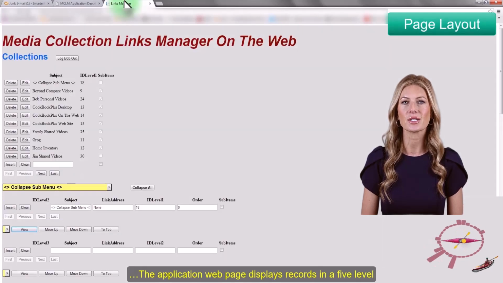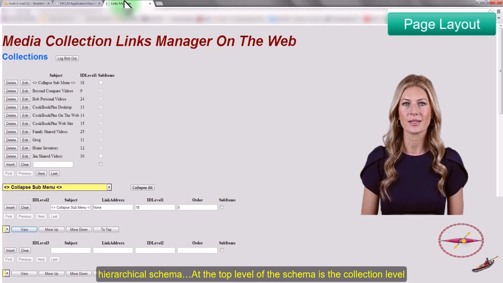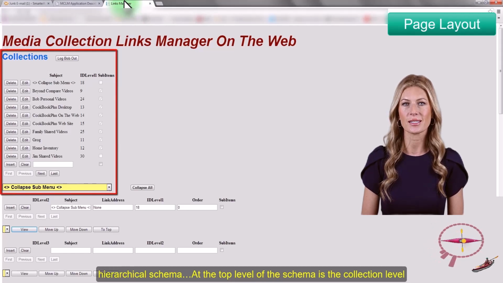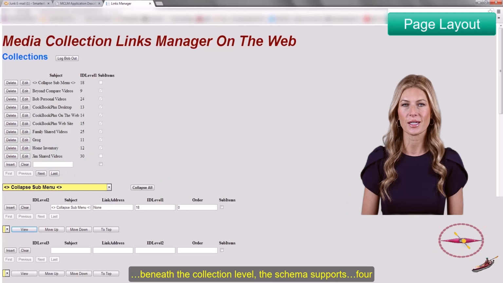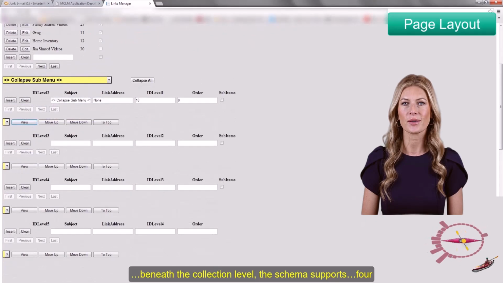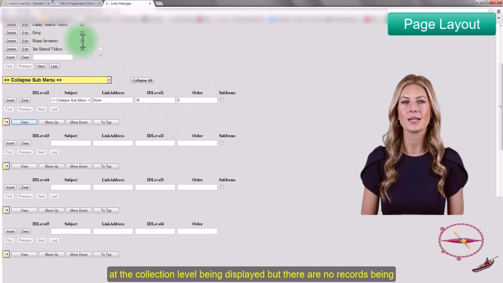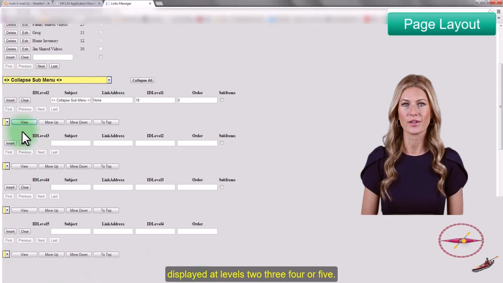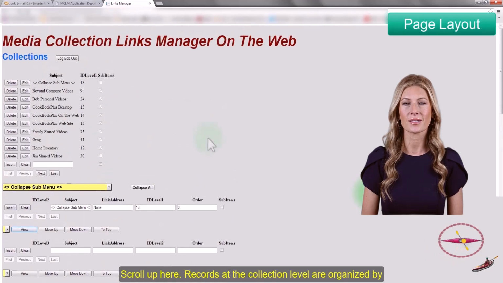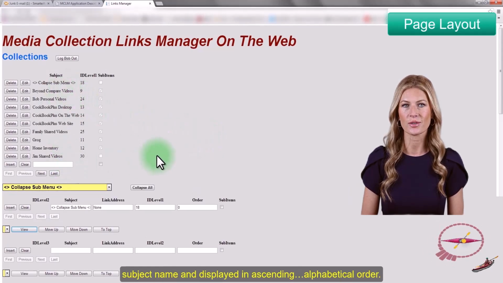The application web page displays records in a 5-level hierarchical schema. At the top level of the schema is the collection level. Beneath the collection level, the schema supports 4 levels of links nesting. In the current view, there are records at the collection level being displayed, but there are no records being displayed at levels 2, 3, 4, or 5. Scroll up. Here, records at the collection level are organized by subject name and displayed in ascending alphabetical order.